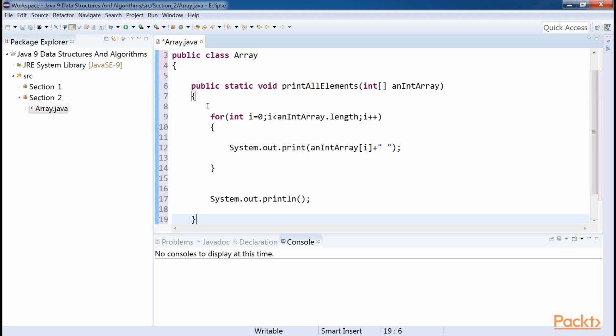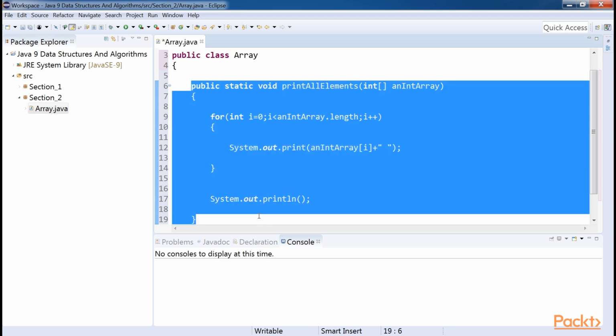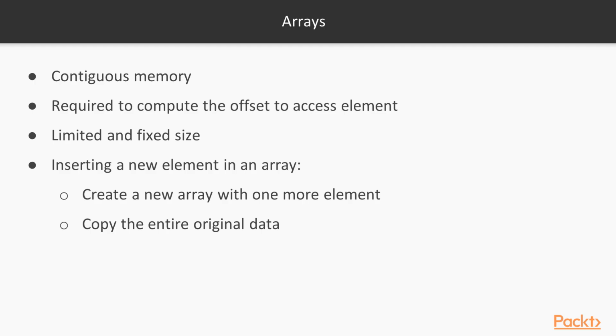Here it is. Here we will insert elements in an array. All the elements in an array are stored in contiguous memory. This makes it possible to access any element in a constant amount of time. A program simply needs to compute the offset that corresponds to an index, and it reads the information directly. But this means that they are also limited and have a fixed size. If you want to insert a new element into an array, you will need to create a new array with one or more elements and copy the entire data from the original data along with the new value.